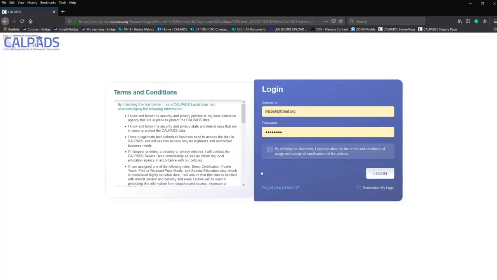Logging in. First of all, you have already put in your application. We already talked about it. And you've got your response back for your application. And you got your email from CDA saying, hey, go reset your password, get your password in. You have your username, and that's usually your email address, the domain email address that you use. And then you got your password.